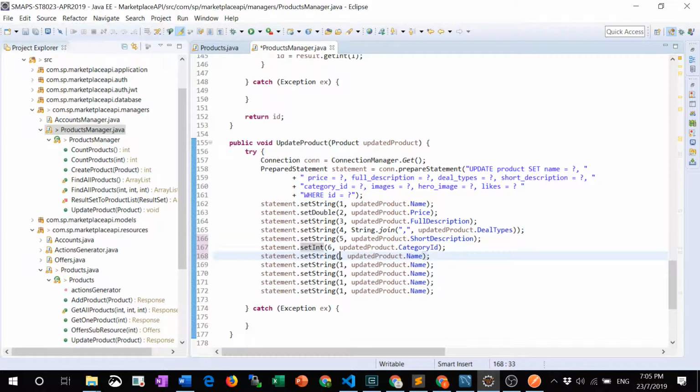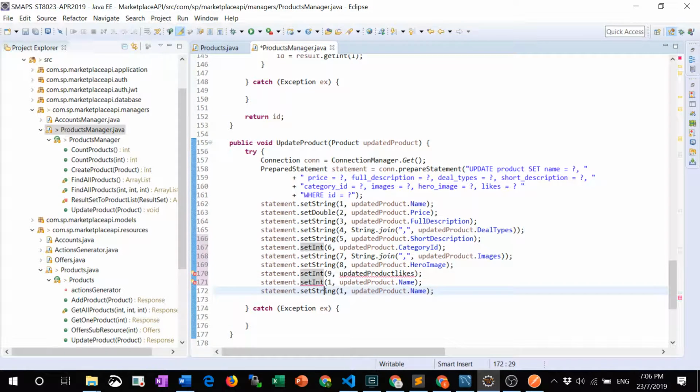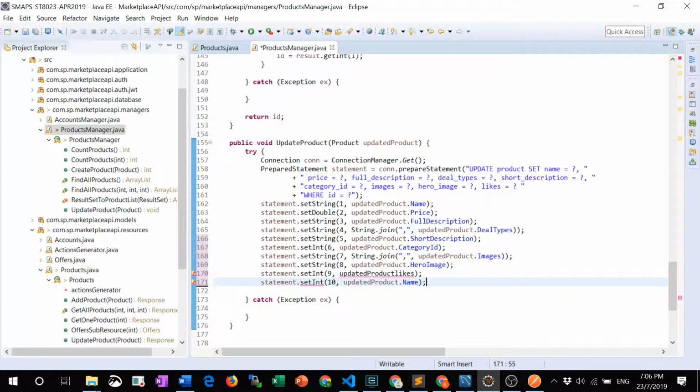Number 7 is images, which is another string array. You do this String.join. Hero image is just one text. Likes will be setInt. And finally the ID. The ID is a setInt. This is at parameter index 10. Change this to 10.